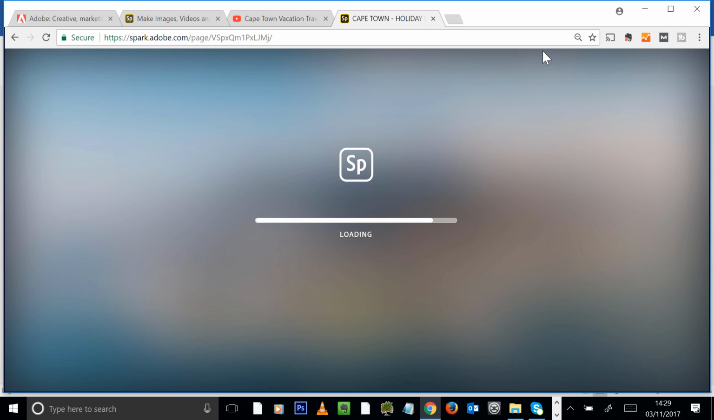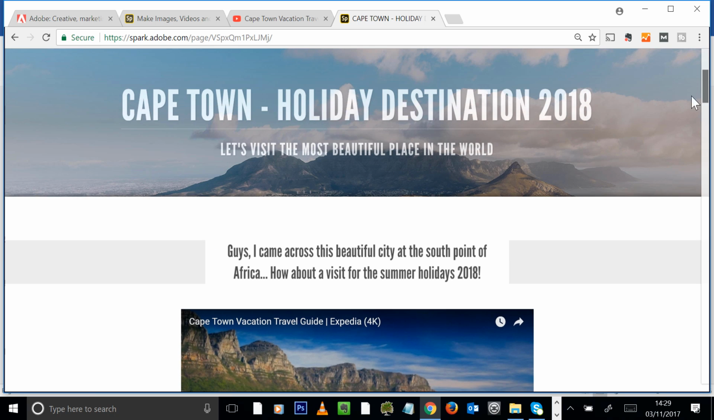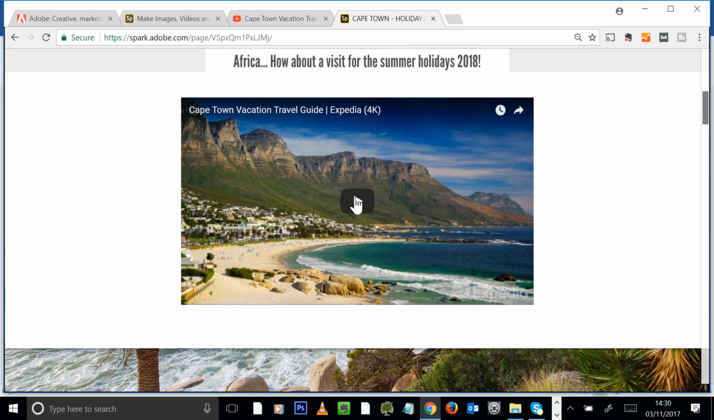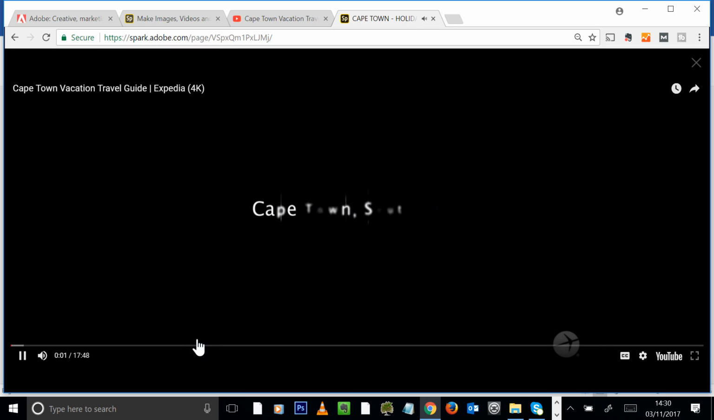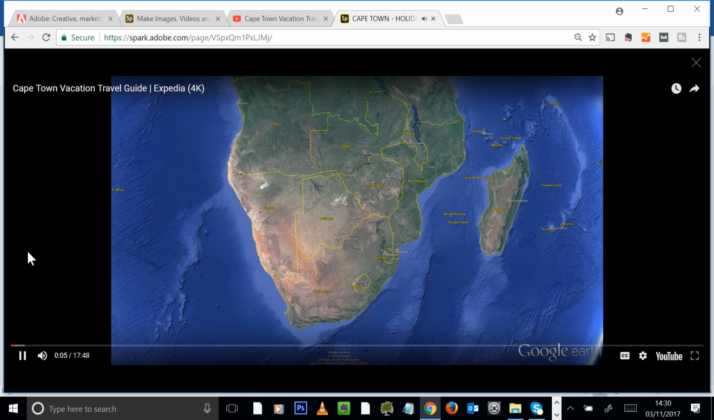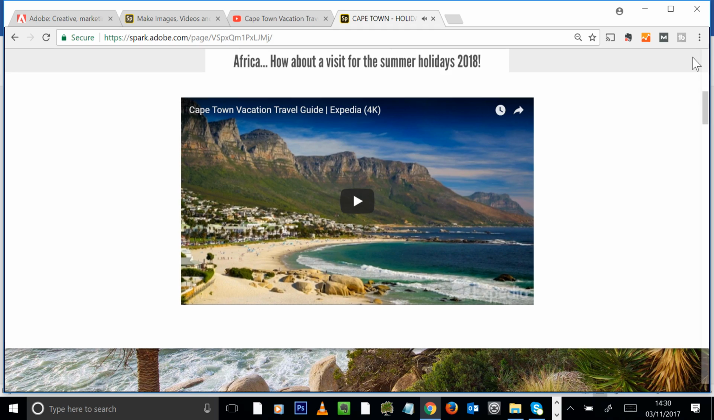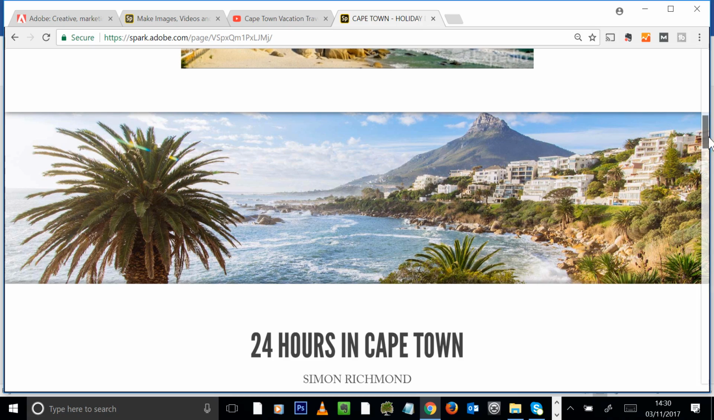And let's see how long it takes to load. And there we go. Done. Look how nice that is. It's a web story, and there it flows down to the next element we've created. Our video plays in here. You can have a look at that. And then as we move down, there's our new image that we posted.